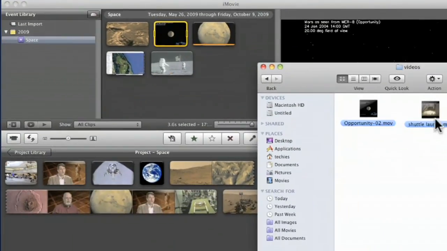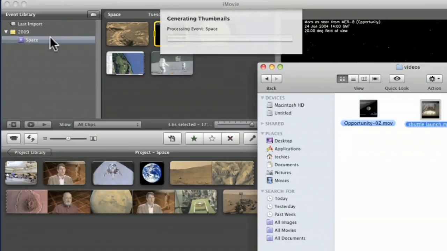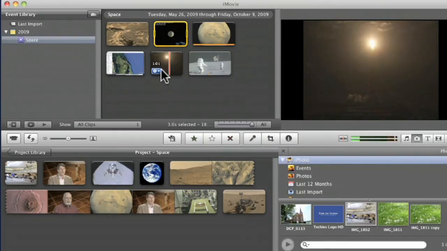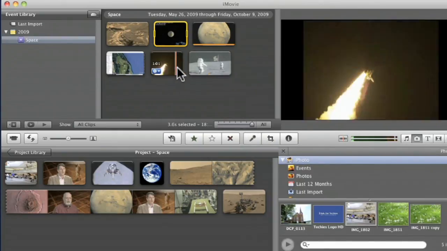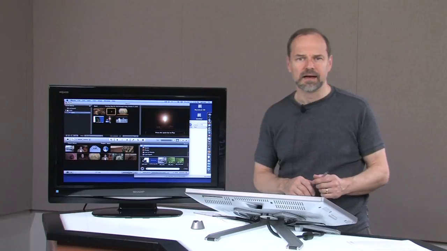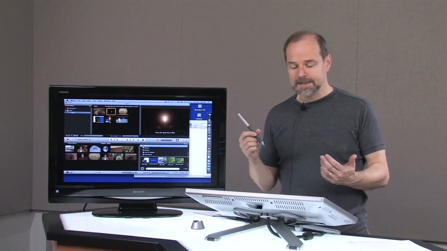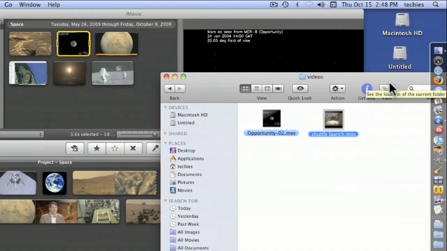Do the same thing here with this picture, this one right here. Just add it, drag it over top of what event I wanted. It's going to import it, and sometimes it takes a little while, and there we go. There's that shuttle launch video that I just added. So it's that simple to add clips that you may find off of the web. Some of them may not be in the right format, and you may have to convert them using some kind of conversion program.